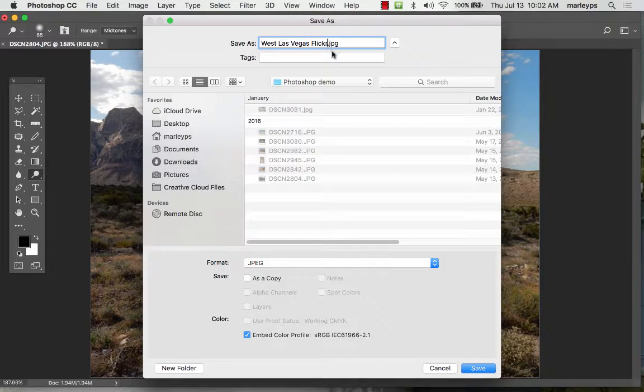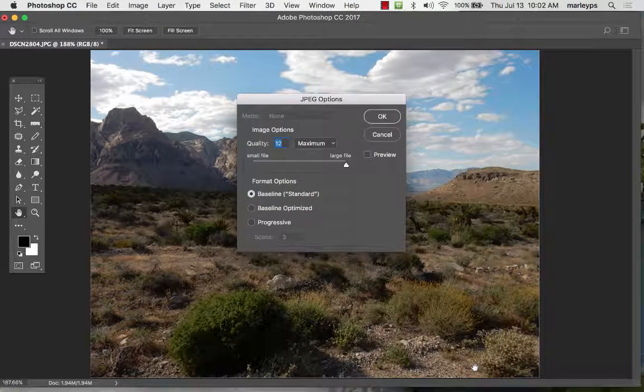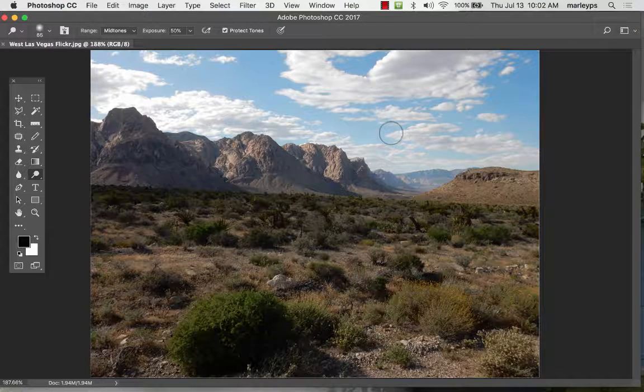I'm going to leave it as a JPEG for this demonstration. There'll be another demonstration where we'll go over image types. Then I'm going to hit Save. I'm going ahead to keep this at large file quality 12. I want high quality in my JPEG. So I'm going to hit OK. And there it is. Done.